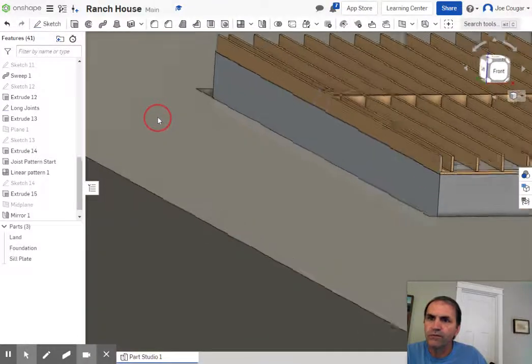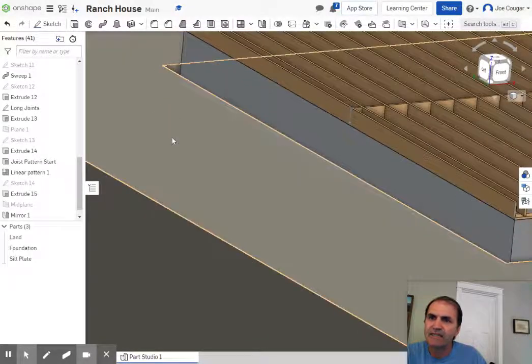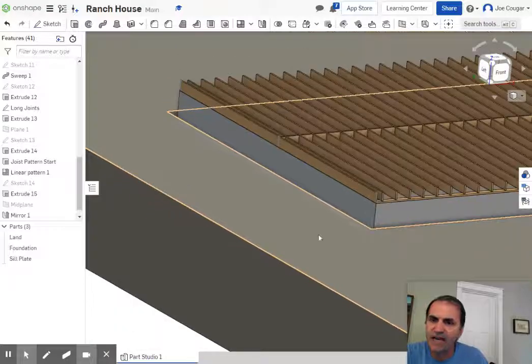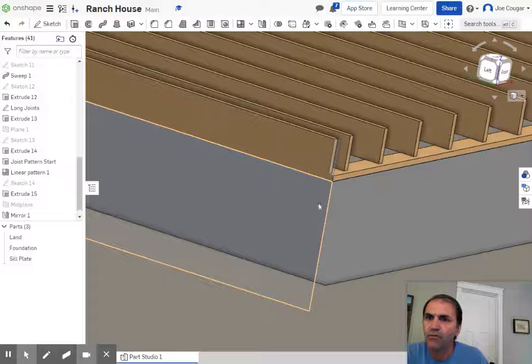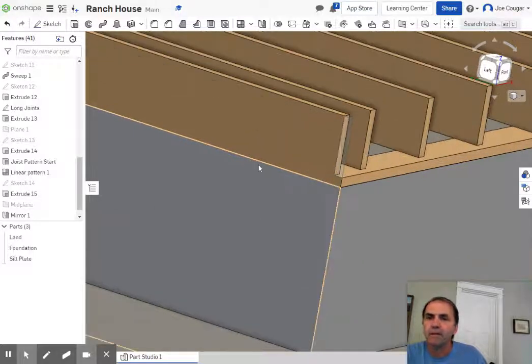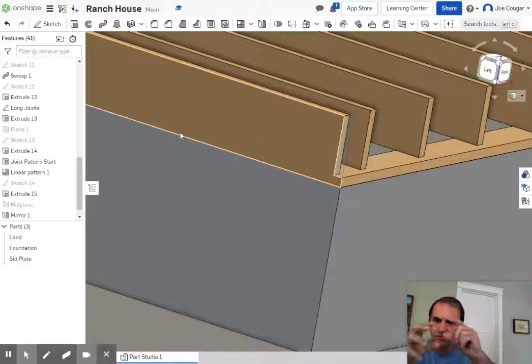Rotate yourself around so you can see the side of the house. You've got to learn how to move around and zoom in and out, because we've got little areas we have to focus on and then big areas we have to focus on.